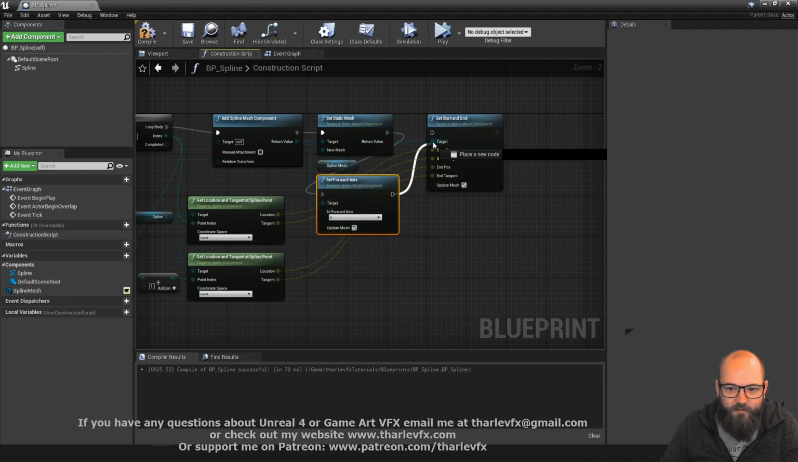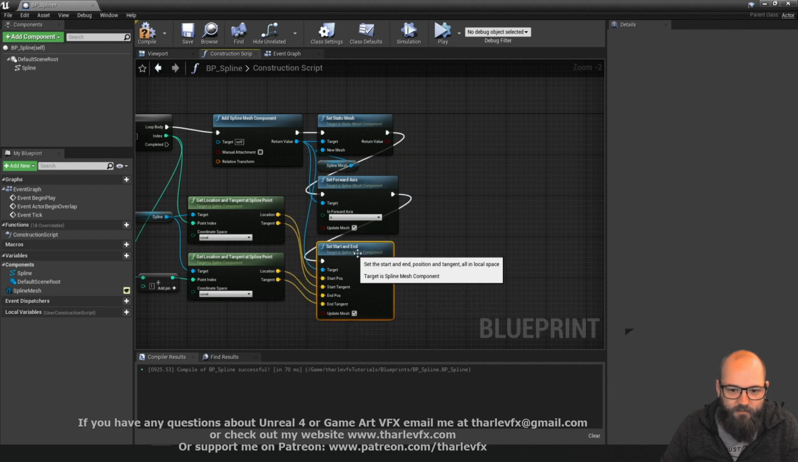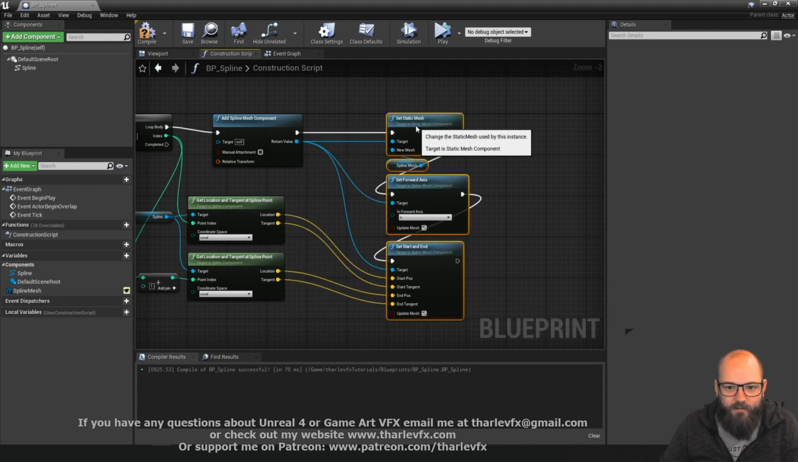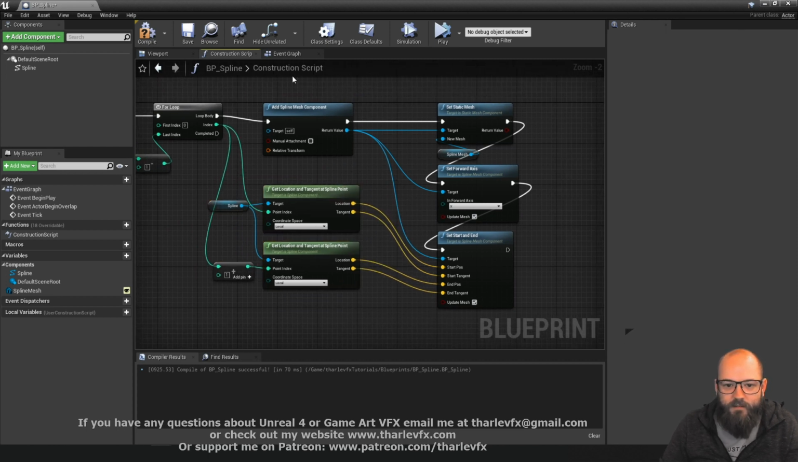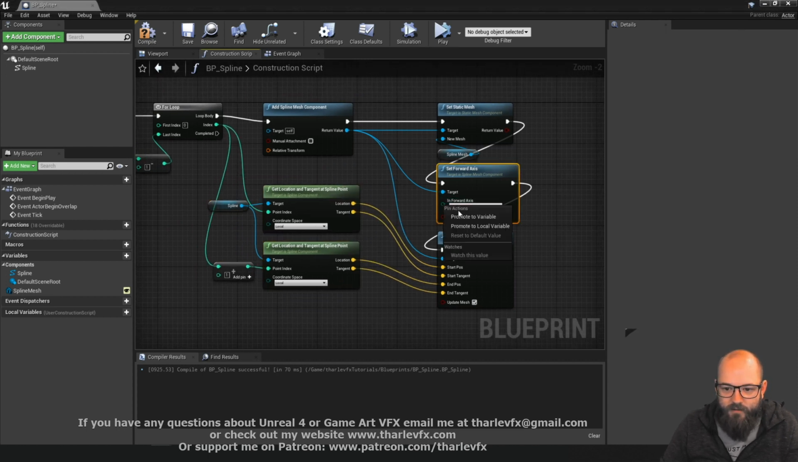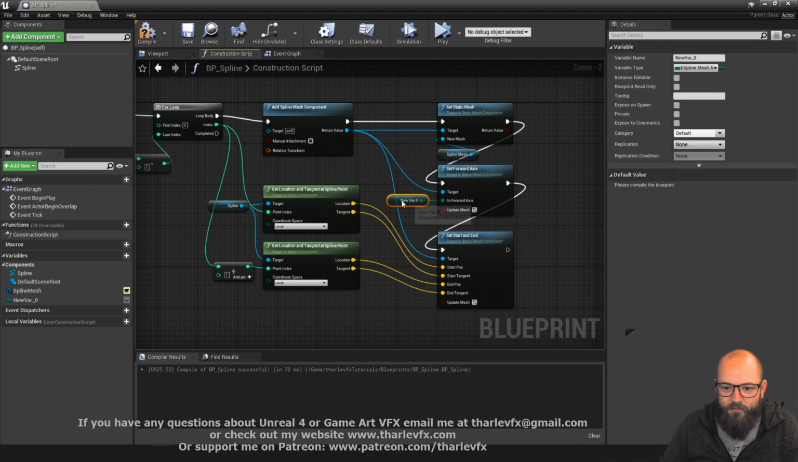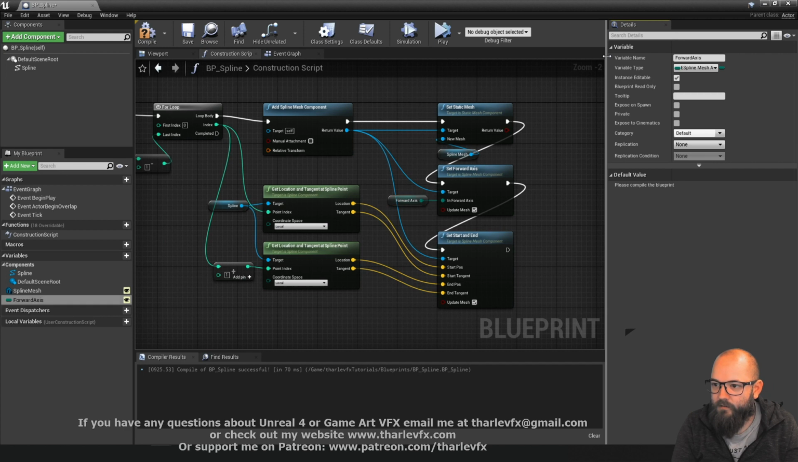And I'm just going to do a bit of cleanup, try and arrange this in such a way it sort of reads well, makes sense. So, and then we can promote this to a variable as well. Forward axis. Okay.